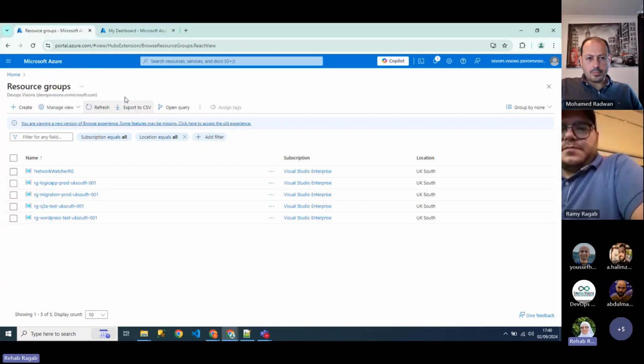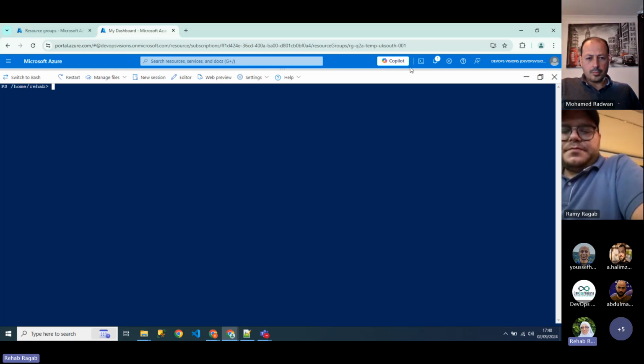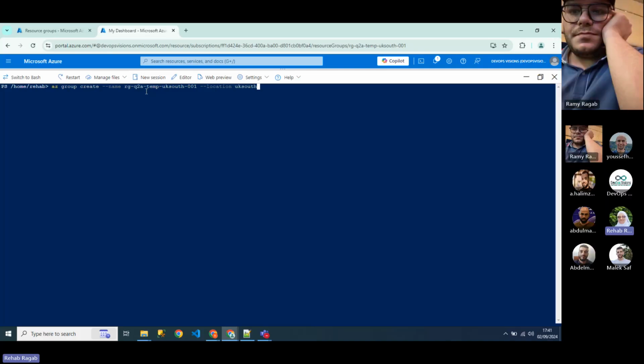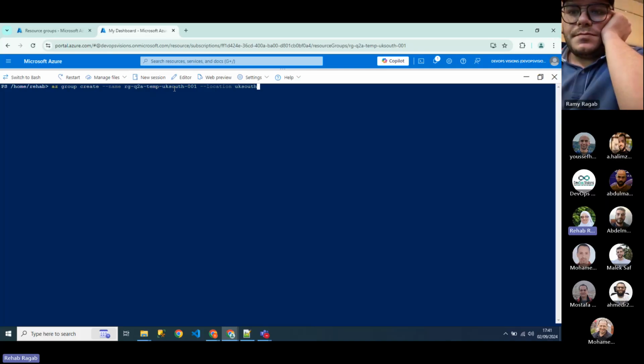Here, this is my Azure portal. We have all these resource groups, and this is the Cloud Shell. We'll use the Cloud Shell to create our VM. The first step before creating any Azure resource is to create a resource group, which is a logical container that contains all Azure resources. So this is the command I used, az group create. This is the name of the resource group, and this is the location for the resource group.